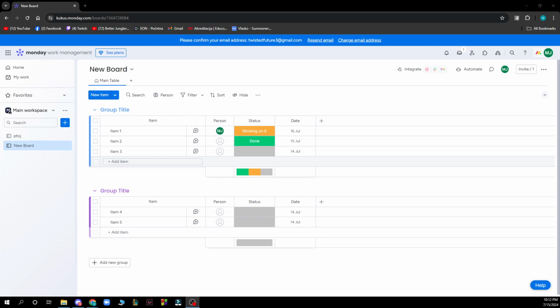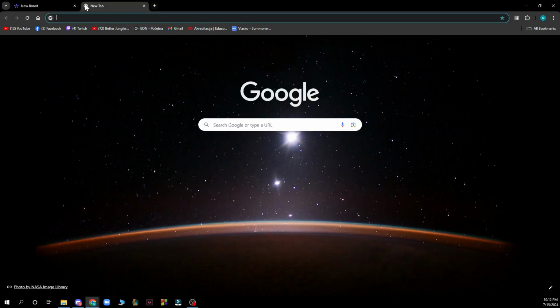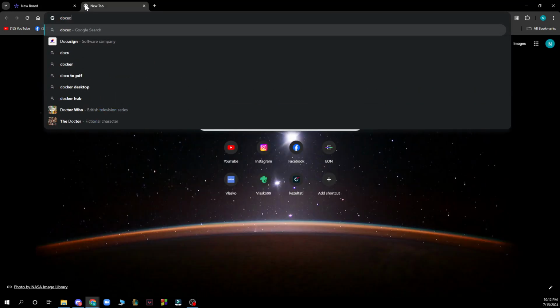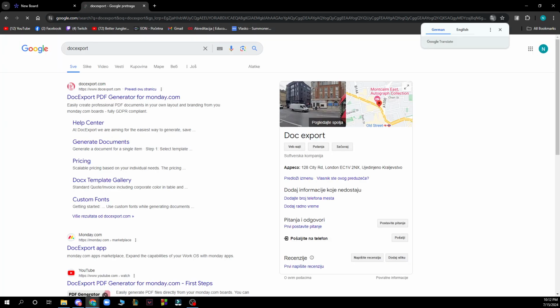It is pretty simple, and you just need to follow these few steps to know how to do it in no time. So guys, the first thing that you need to do is that you can use the app, which the name of the app is Doc Export, to print your boards. So you can go to Doc Export, which you can type here, of course. The app is available, Doc Export, and here you can print your boards.